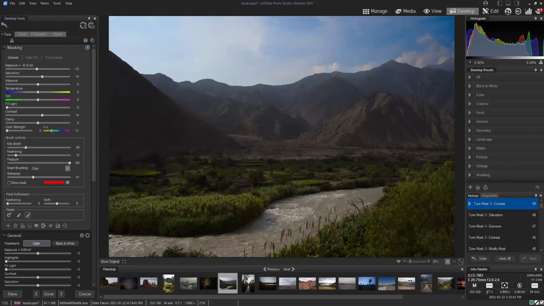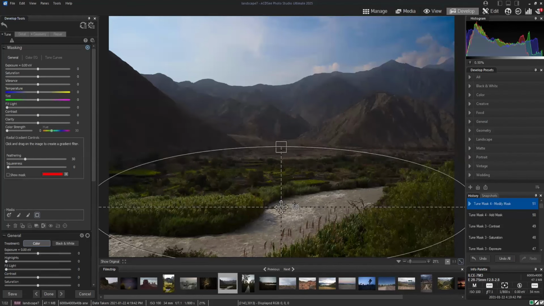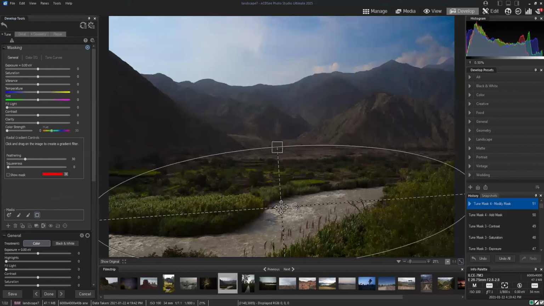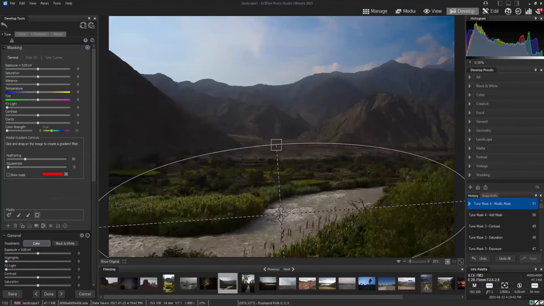And now another thing I can do is I can just kind of maybe add a new mask. And here's the thing, you can totally keep going, right? And so I can add a radial mask selection here on the bottom just to increase brightness to this whole area of the river and the greens.